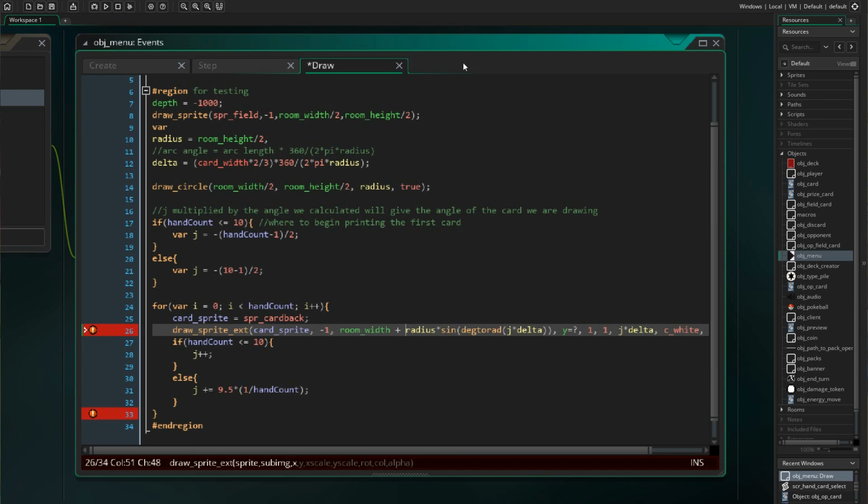So now if we left it like this and we had the circle drawn here, the cards will be drawn at the bottommost part of the circle, and that arc will make more of a U shape, but we want it to follow the arc at the top of the circle. So what we'll need to do is, in the sine function and the degree to radians function call, we'll need to add 180 degrees to make it go to the top.